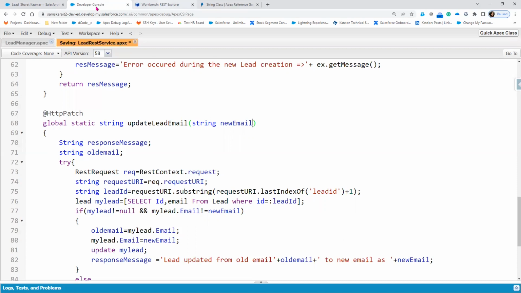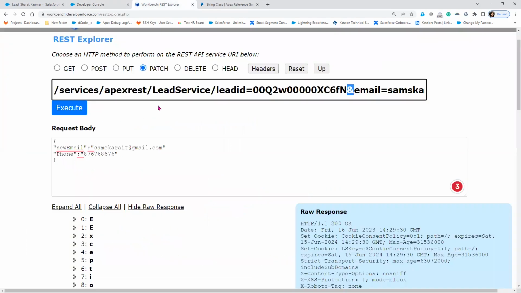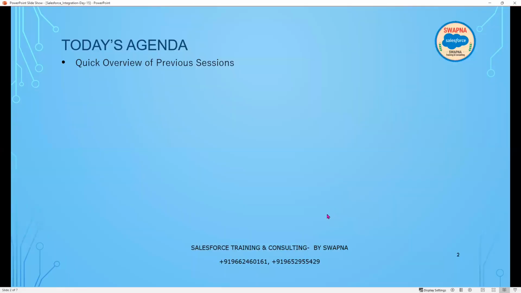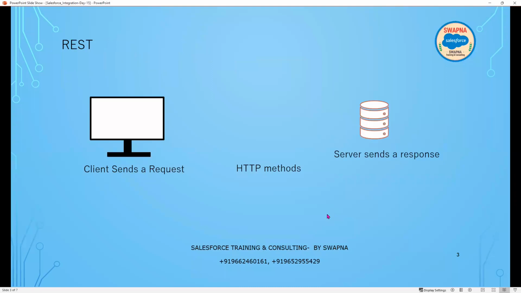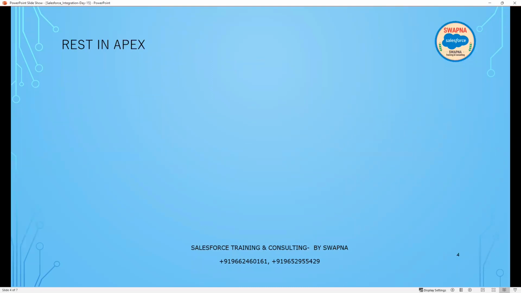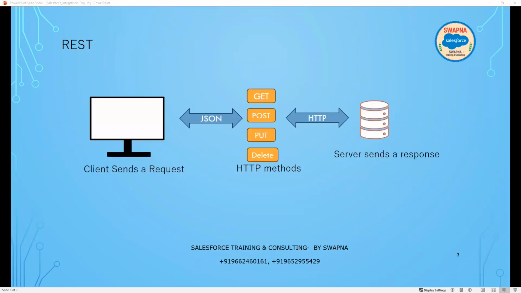Okay, so far we have seen how to do it from the workbench. The next step is what I'm going to implement. We have implemented the server side, the REST API, the REST resource, here. Now, how are we calling it?